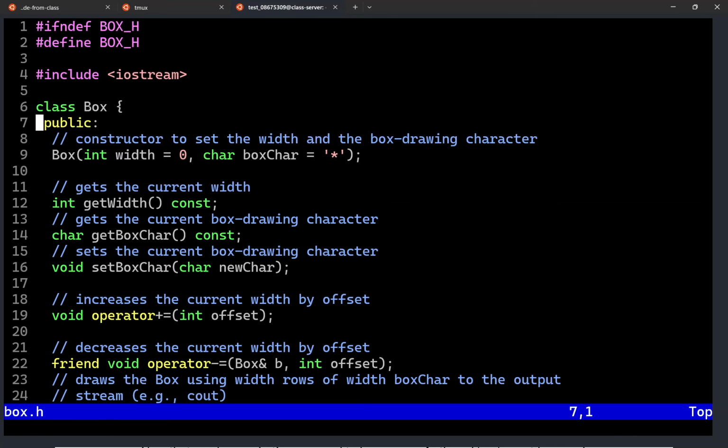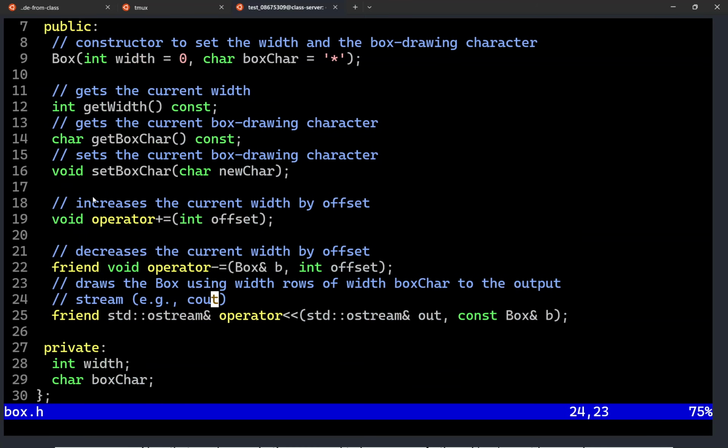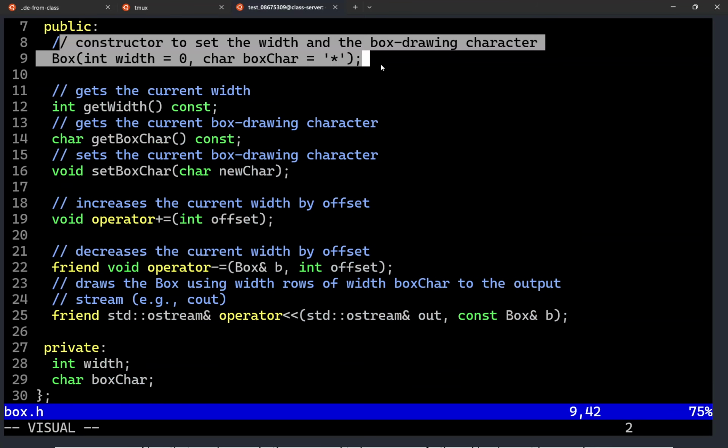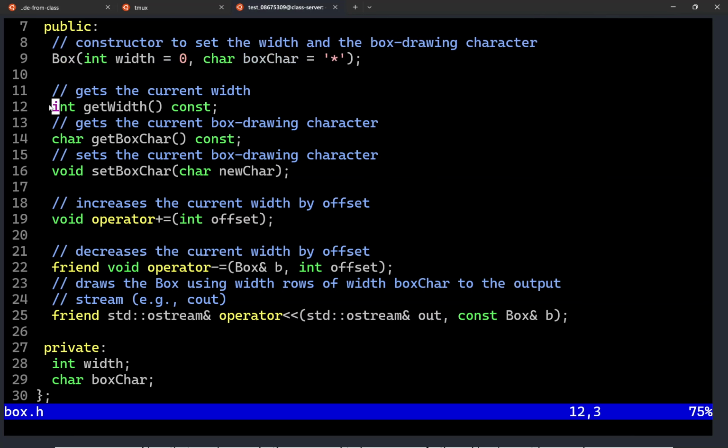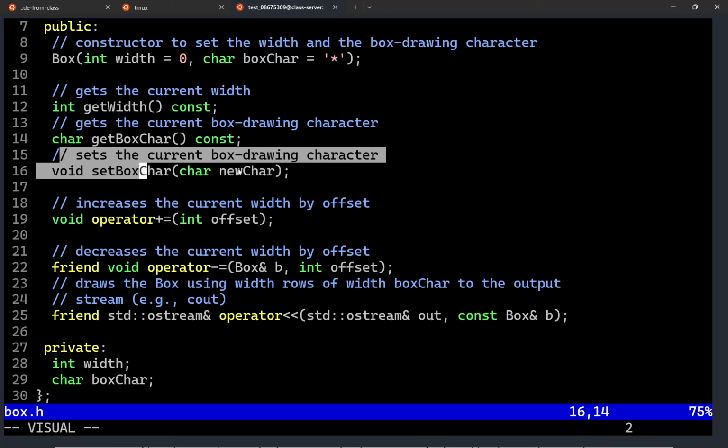So box.h looks like this. You've got all these things, public and private. So this is what a box is. A box has a width, because it's the same size, width and height are the same. And then it has a character that is the character you would like to draw that box with. Could be a star, could be a plus sign, could be a dollar sign, whatever. And you've got all these other things. You've got a constructor. To set the width and the box drawing character, you have to set them somehow. I've got some default values. You've got get me the width, get me the box char, set the box drawing character to a different one. Maybe it was plus, now it's a dollar sign or something.